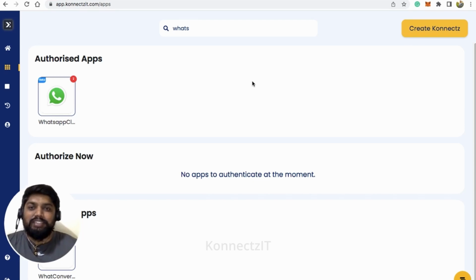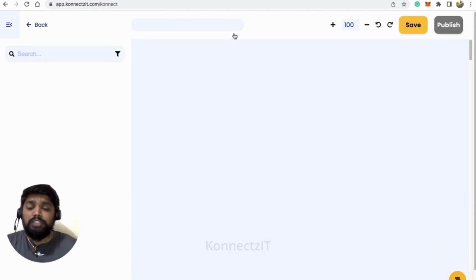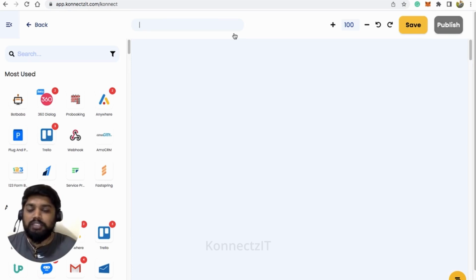And now let us start building our workflow. By clicking on create connect, you don't need to authorize the WooCommerce app because WooCommerce is a webhook enabled app. You just need to capture the data by placing a webhook manually, and I'll show you how to do that as well. So we are just taking WooCommerce order updates to WhatsApp.